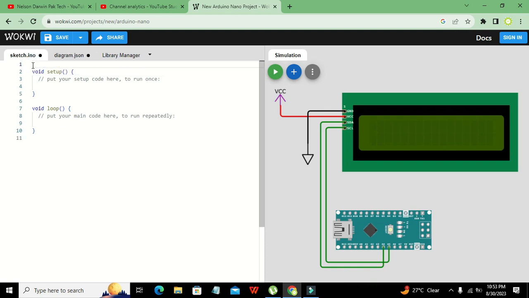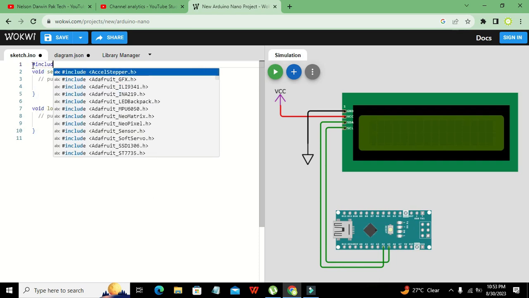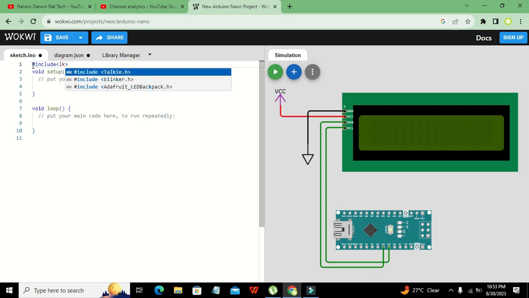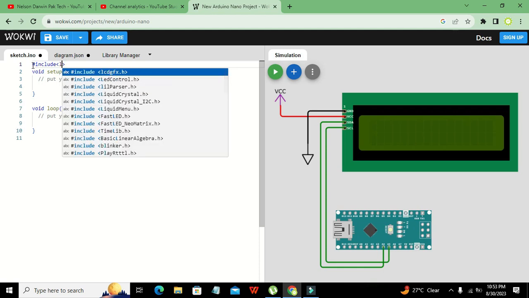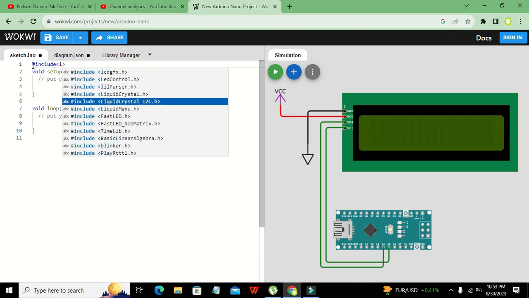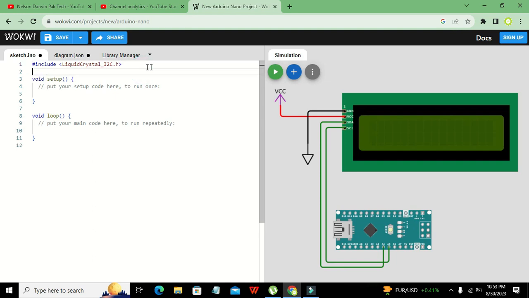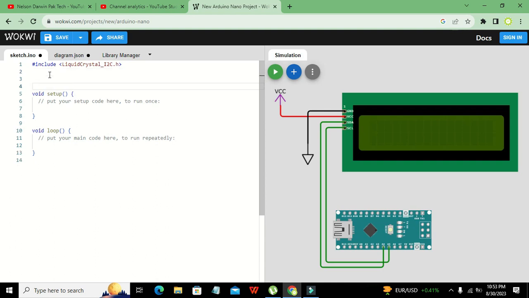Here, first of all, we will import a library that is called LiquidCrystal_I2C.h. So why are we using this library? Because it can provide a lot of functions for communication.